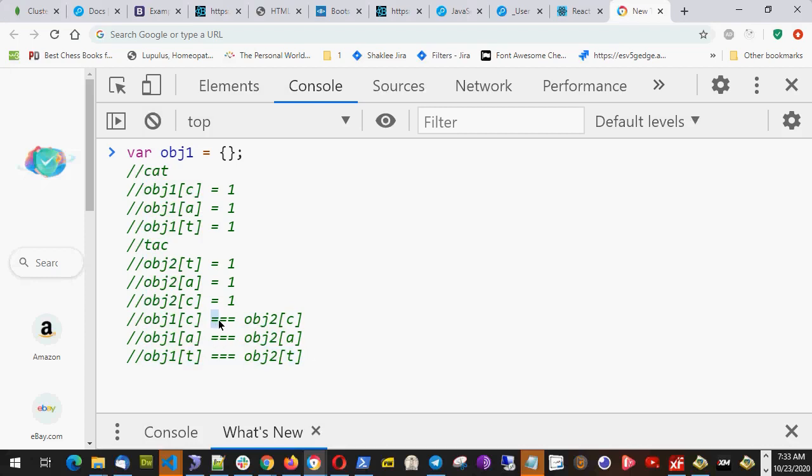And if any of these is not matching, that means it is not an anagram, and we say it is false. So this is the idea. We create object 1 and object 2 and match each object with how many characters we have.